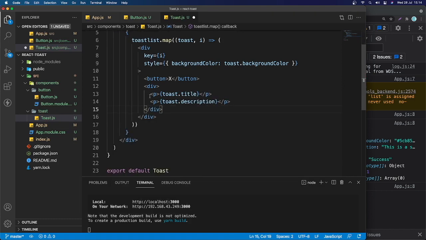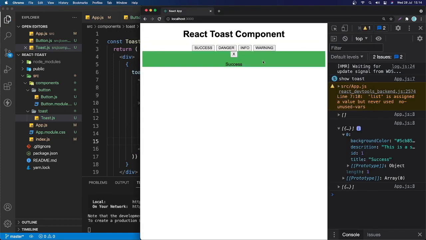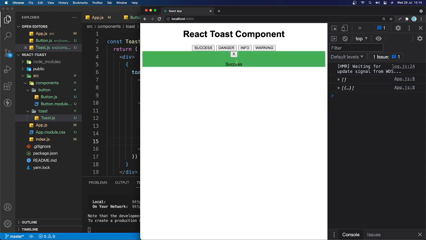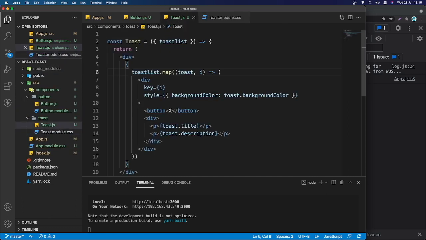Okay, so I think it's fine. Now save and let's take a look. Refresh. Click success. Now we get a modal popup right here. So the first thing that we need to do is create the CSS file here. Let's say toast.model.css. Okay, and we need to import that first in this toast component here.